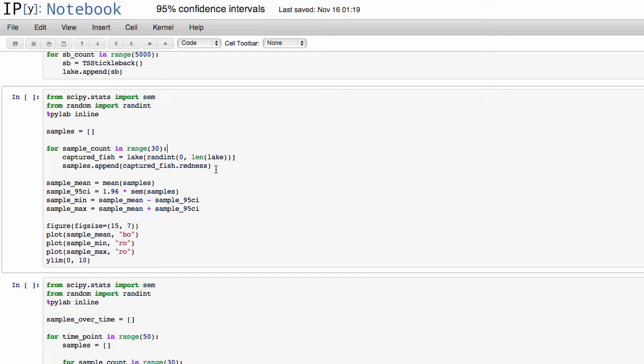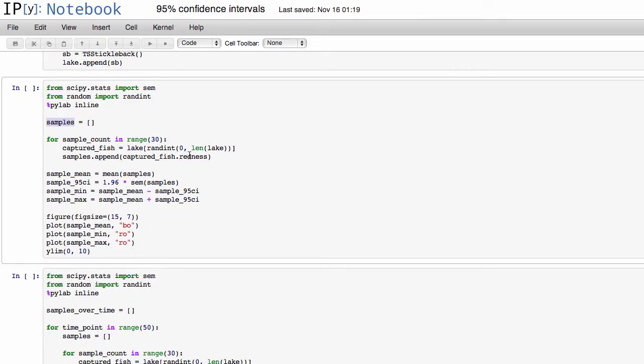So what we're doing with this code here is basically simulating us going out and capturing 30 random male sticklebacks, and then measuring the redness of each stickleback and saving it into a sample list.